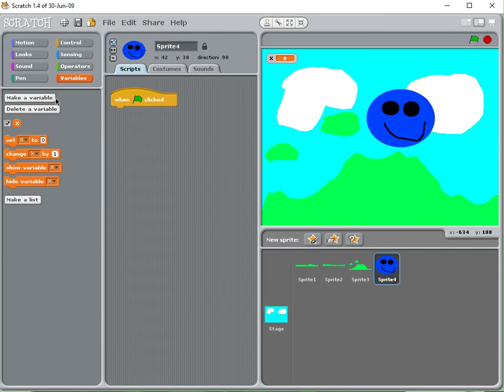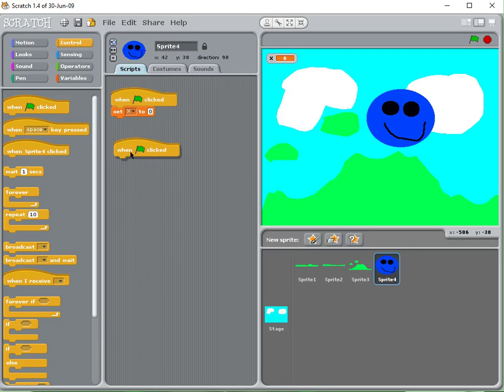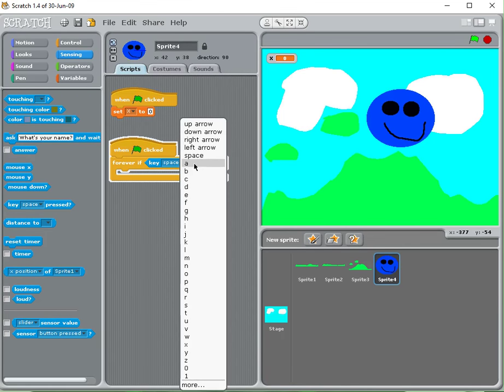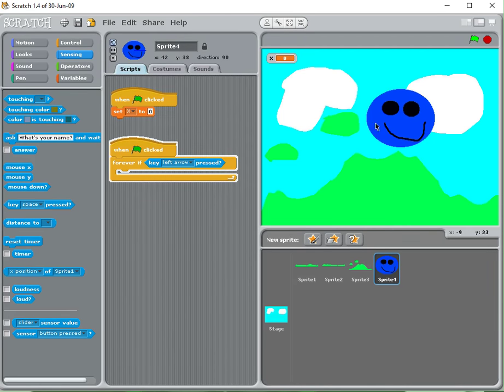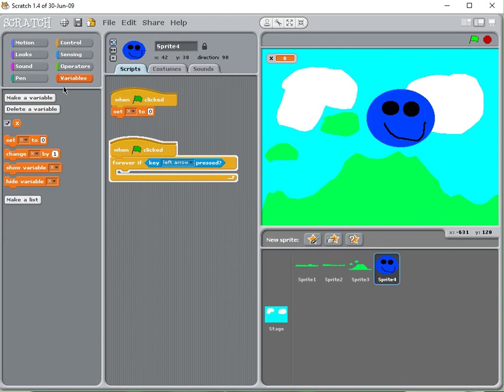So first of all, when it gets clicked, we're going to set X to 0. So as soon as he steps up, X is going to be set at 0, and we are going to add a couple of controls. So we are going to go forever if the left arrow is pressed, we are going to change scroll X by 5. And what that will do is allow the X axis to move over by 5. And this is important, so then we can get the character moving itself. So X moves by 5, but then if it gets pressed again to 10, to 15, to 20, and so on and so forth.